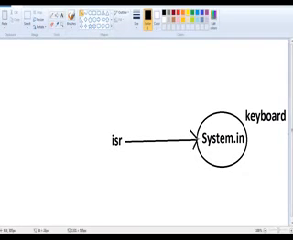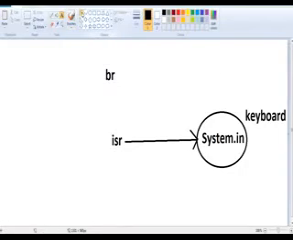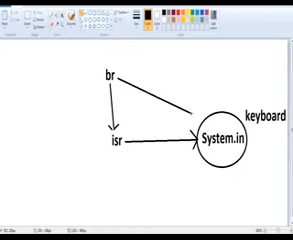Input stream reader object. Okay, now what we are passing, we are passing this to BR. What is BR? BR is a buffer reader, and this is pointing to it. BR equals new BufferedReader of System.in. What is System.in? We are reading from the keyboard.